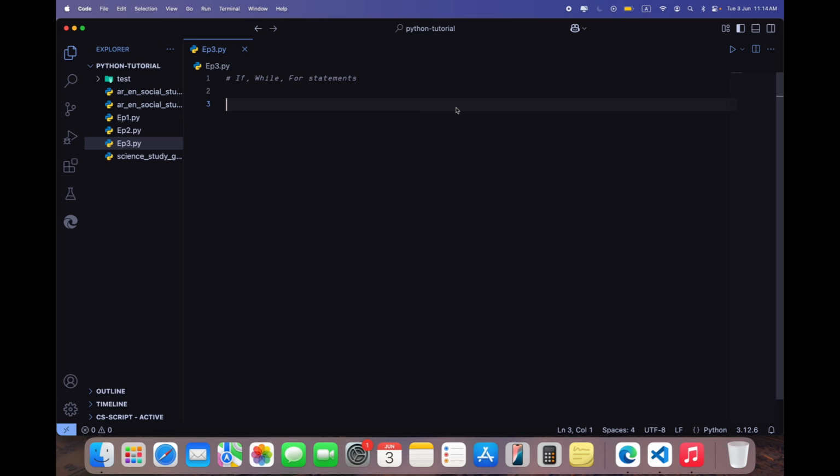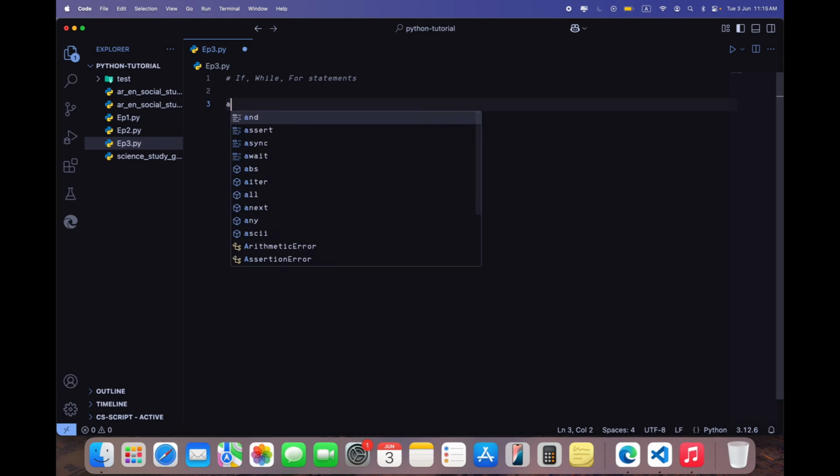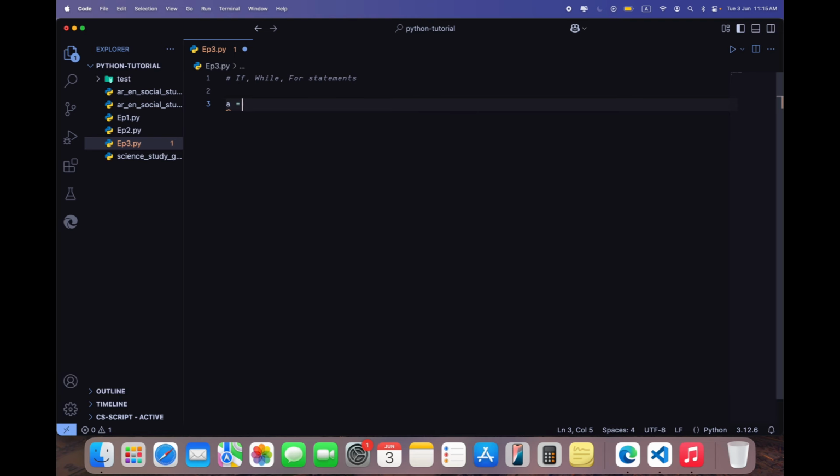So let's start with if statements. To get started, we need to make two temporary variables, a and b. Let a be 5 and b be 3. Okay? So let's say we want to check if a is bigger than b. How do we check that?